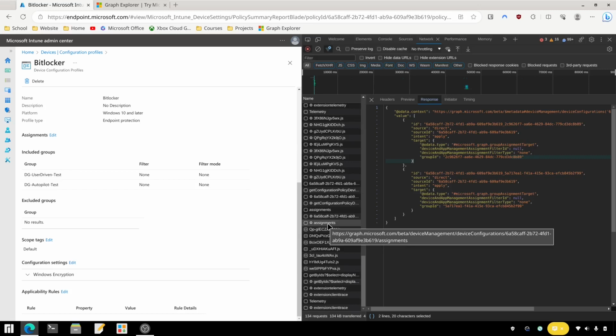So again, if you know what you're looking for in Intune, like you know where to go in Intune to find what you're looking for, you can use the developer tools and the network tab to peek into the graph queries that Microsoft is making in order to get the information that they're getting.